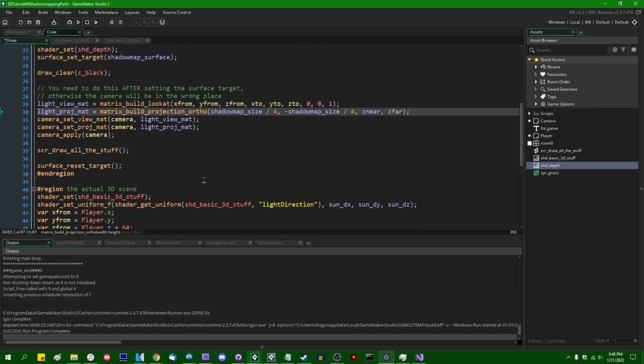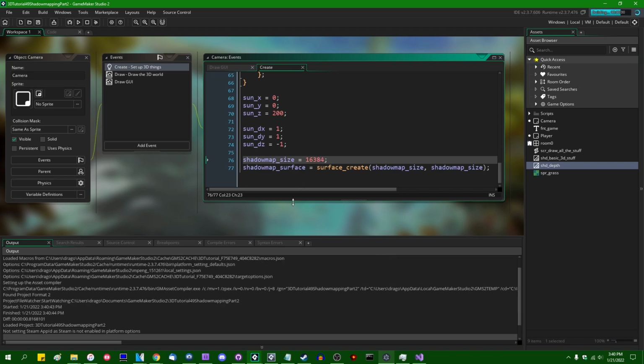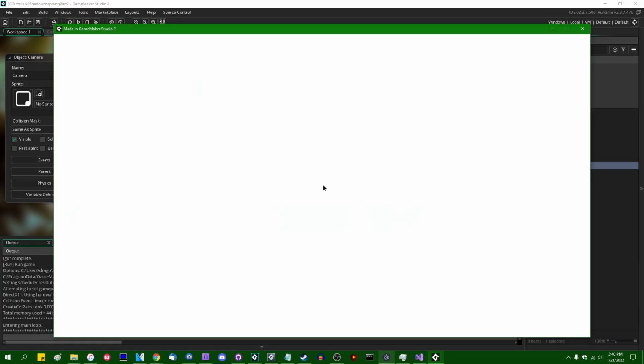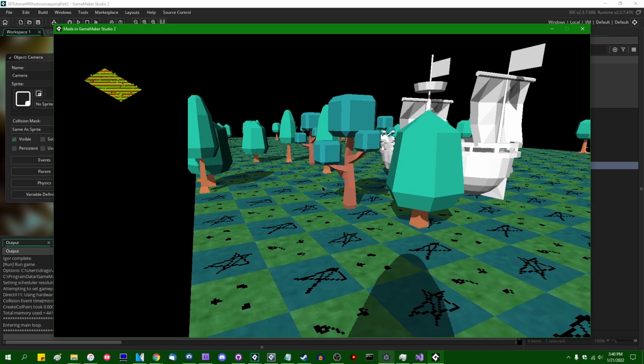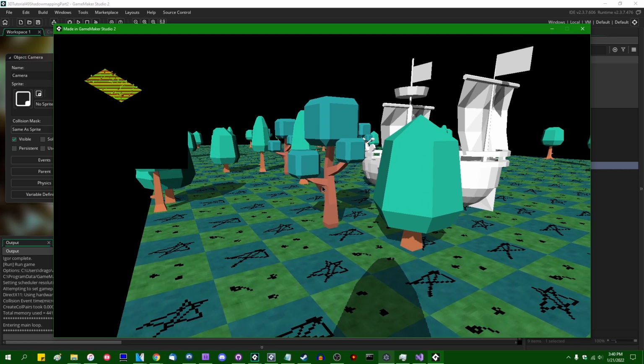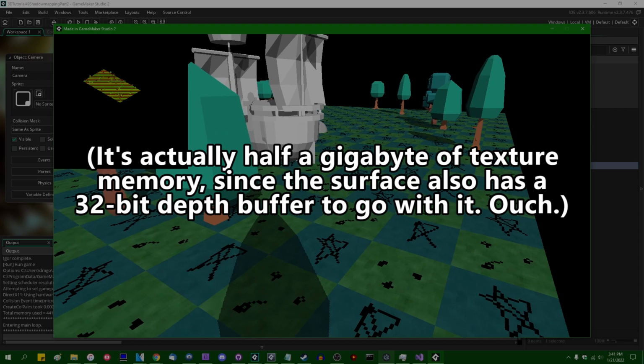As nice as it would be to just crank shadow map size all the way up to, I don't know, 16384 or something like that, and you could have a huge shadow map size with a decent resolution, that is a tremendous amount of video memory that would consume. A 16K by 16K surface is, I believe, a quarter of a gigabyte of video memory. It's a lot of pixels to fill, and you can see that the game is slowing down.